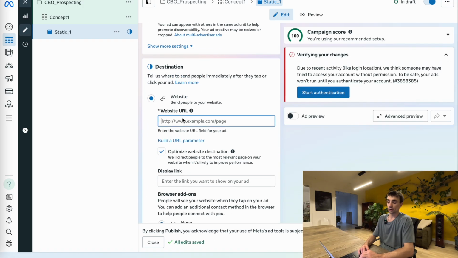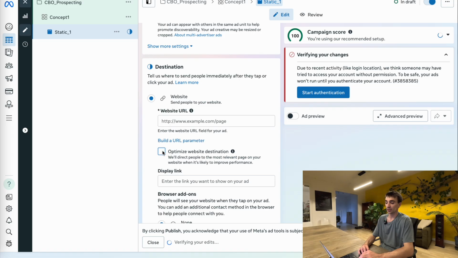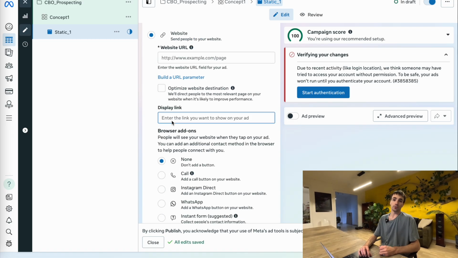And you want to make sure that your final URL is the landing page that you're bringing traffic to. This is usually your PDP, your homepage, or a collection page. So make sure you set that up too, and switch off the optimized website destination as well. Your display link should also be the website name. So make sure you input that there as well.